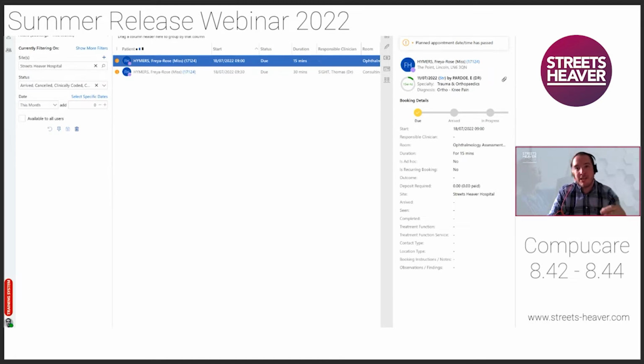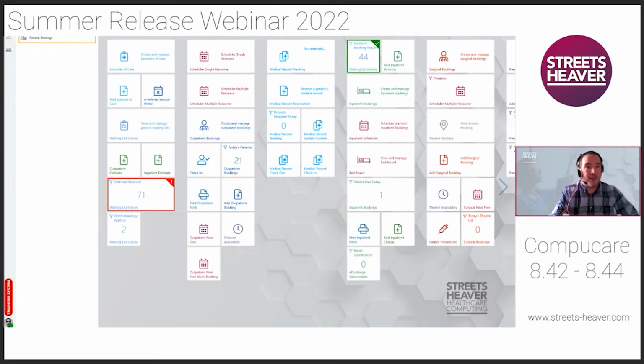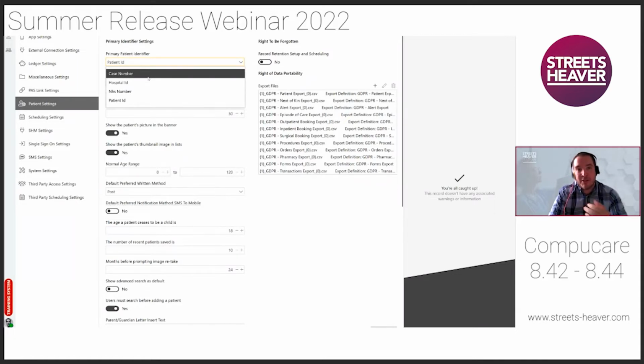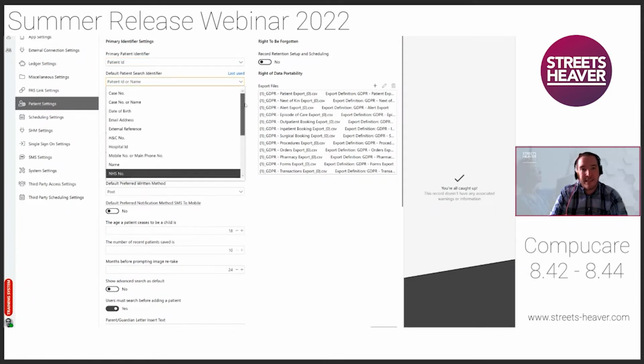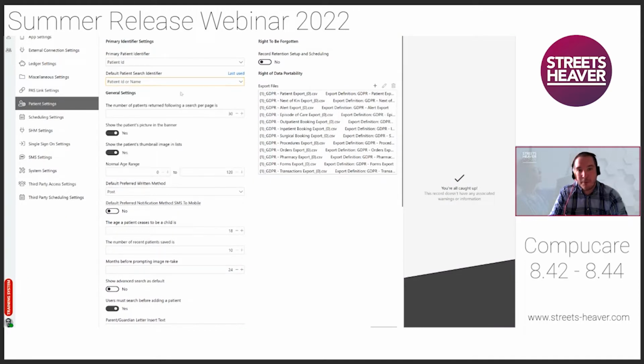So the change that we've made is, if I just go to show you my patient settings, and I'll just search for that on here. We've got these fields in here, which I would imagine for an NHS unit, they would already have this set to case number. But if you don't and you want to primarily look at and see the Cerner or the Epic number for the patient, then you can set this here. You can also set within here whether we use the Compucare ID or name, or whether we use case number or name and things like that as the default within the system. So you could play around with these settings here.